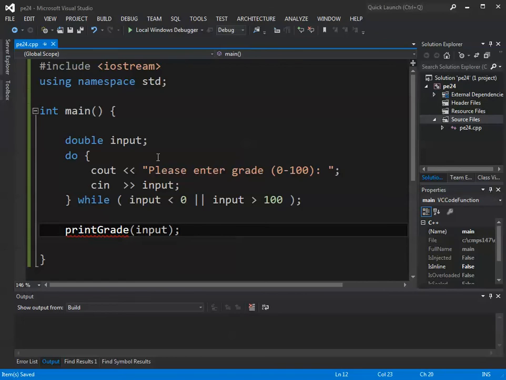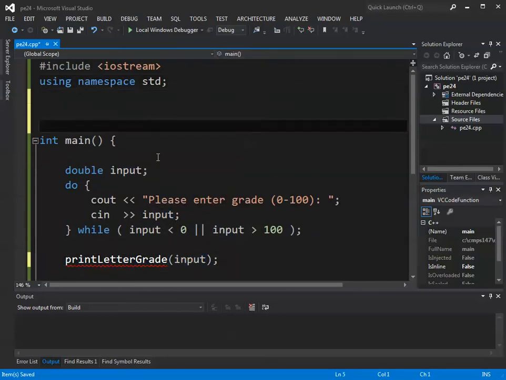Okay. So print grade, it doesn't return anything. I'm not storing anything in a variable. Its job is to simply print the letter grade. And actually, let's just call it letter grade, print letter grade. And in order to print the letter grade, it needs to know what the user typed. Now let's go above and we'll write that code.